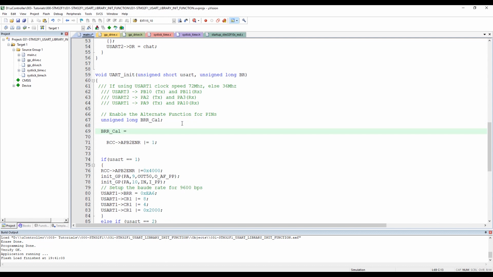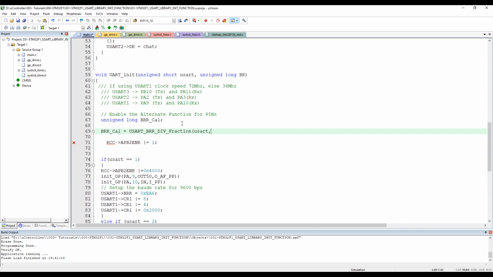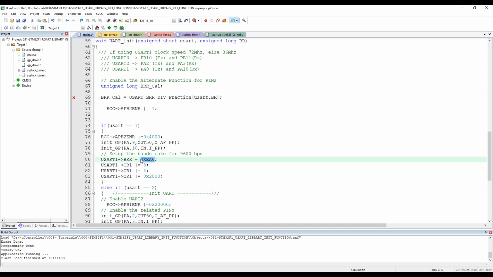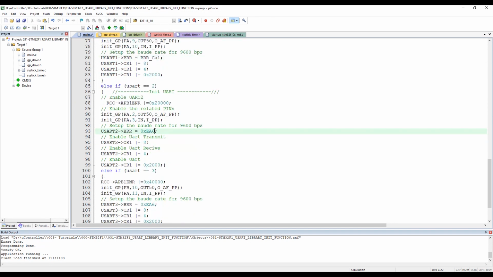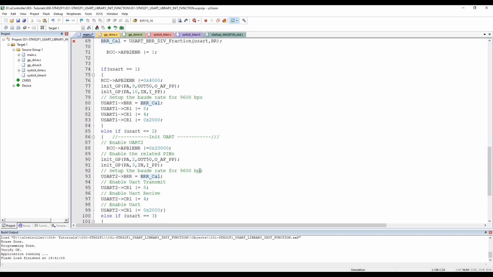This will be equal to a function, let's call it USART BR, where we input the USART, so we know if we have a 72 megahertz or 36 megahertz clock speed, and also the desired baud rate we need. Good. Here, instead of this number, we put the baud rate calculation. Let's put this one here, and here too, and here too. Okay, so the number is put.